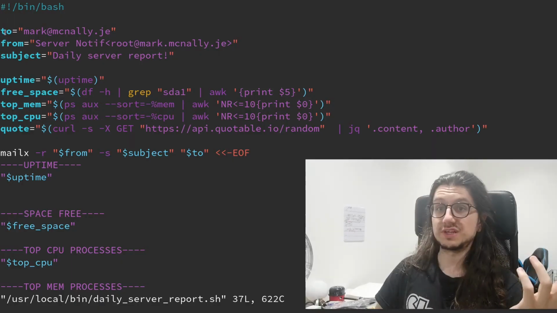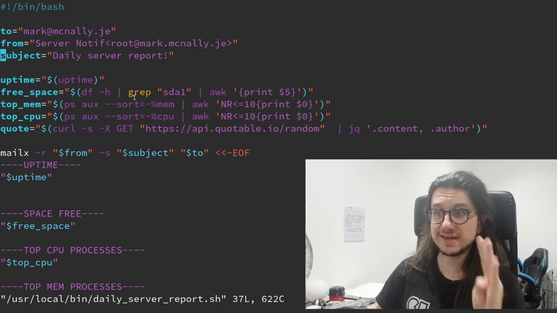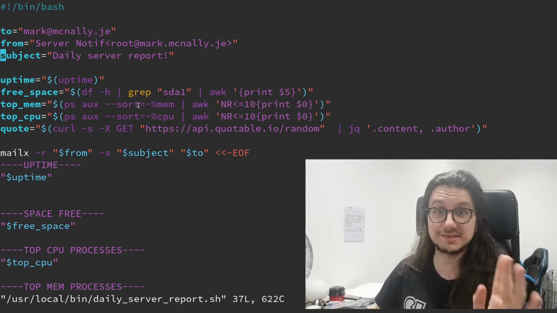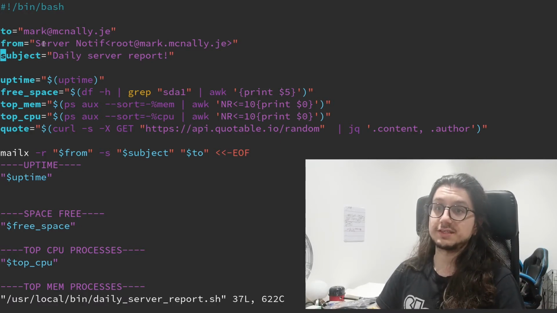What this does, we declare who we're sending it to, you'll have to change that if you want to use this. By the way, I wrote this in like 10 minutes, so there could be bugs here. If you find any, make a pull request. Yep, so from here we actually specify server-notif and then router, whatever. Again, this could be anything. Subject, it's the daily server report.